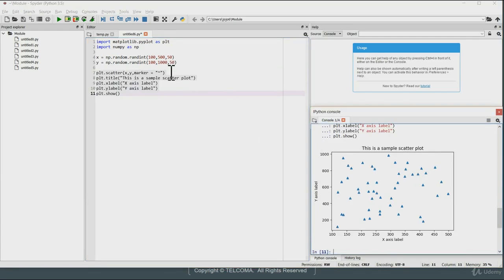What if we want to change the color? Let's add a color element too. So we say the color is inside the bracket, we add color as, let's say, red, and we can execute the code once again. There we go. We have the cosmetic elements updated.